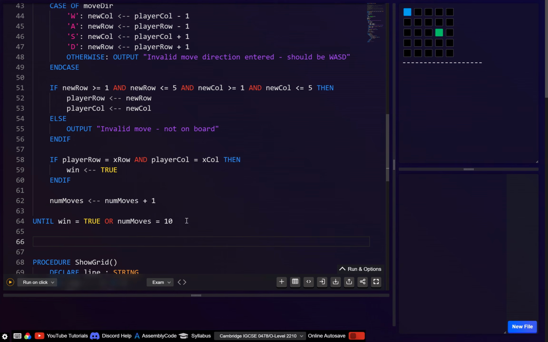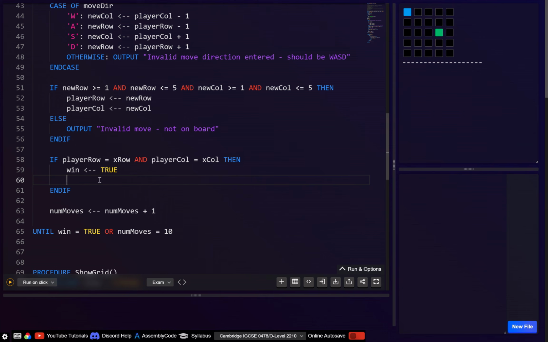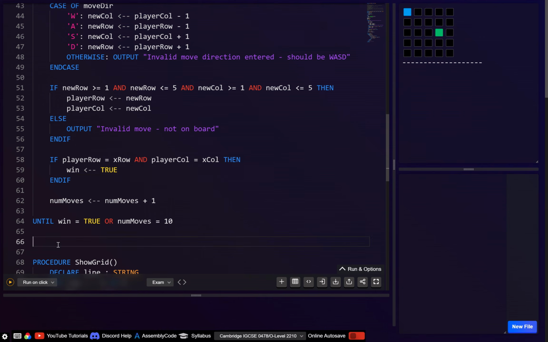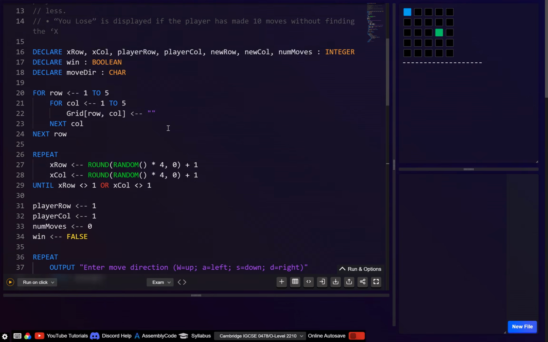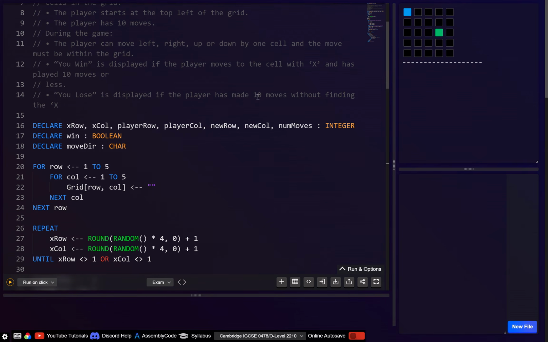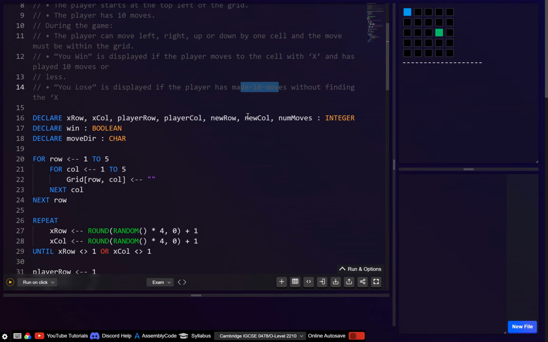And what we can do, maybe at the end, is output if they won or if they lost. Of course, we could also output it if they won here, that's also fine. But I'm just going to do them together at the end. So let's go if. And the thing is, we don't necessarily want to check if the number of moves is equal to 10, or we don't want to only check that. Because if they win on the 10th move, that's also going to be a valid win. Let me check. Yeah, if they've made 10 moves and found it, that's going to be valid.